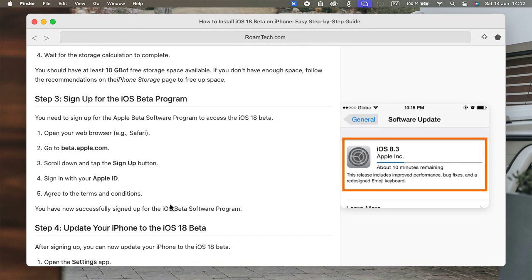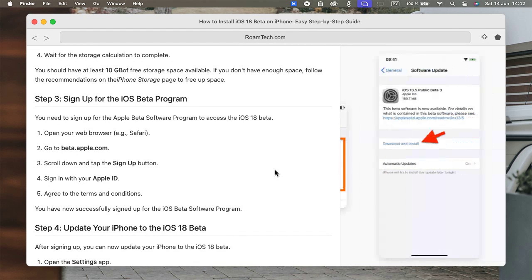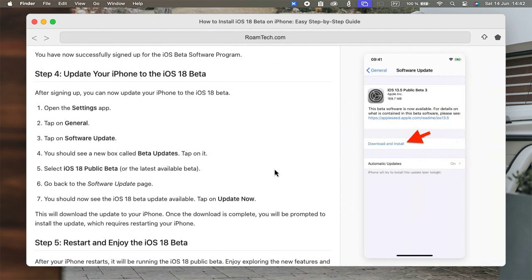Now that we've done that, we need to sign up for the iOS beta program on our iPhone. Open your web browser and go to beta.apple.com. I'll leave a link in the description below.